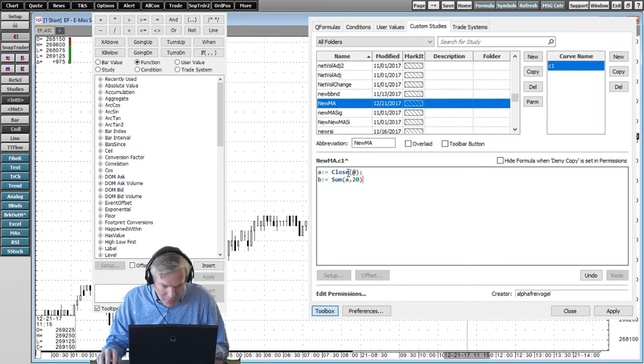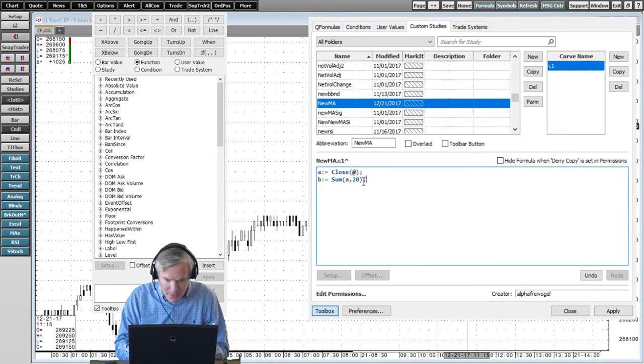A equals the close, B is going to be the sum of the close, and we change the number of closes we're summing to 20, and then we just need to do B divided by 20, right? Apply that. Now I'm going to right click here. You won't see it, but double click on my new moving average, and there we have it.